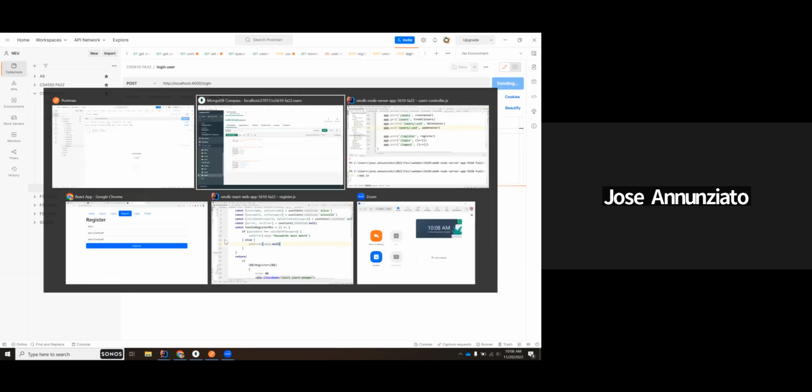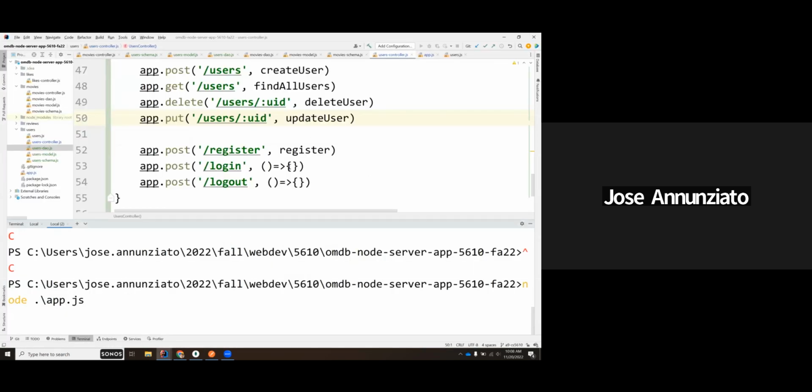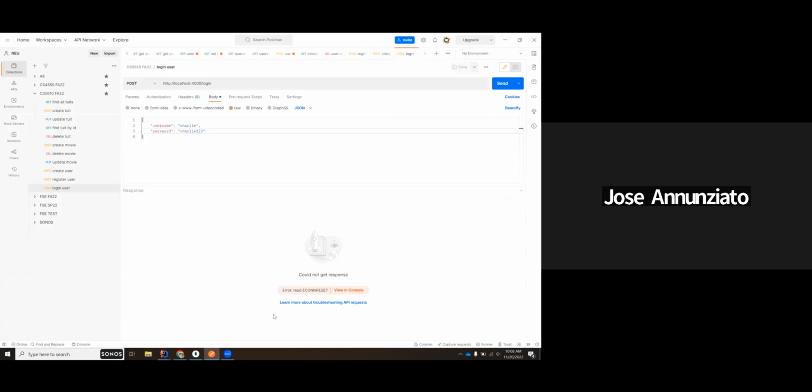Who may not be such a server. Oh, we never mapped it. It's the new login. Restart the server. So I'm passing Charlie. So this user password does exist, so it returns the user.